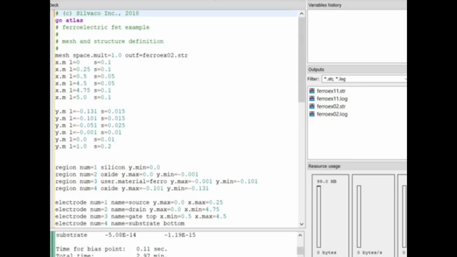Start from the meshing. Again, the multiplying factor is 1. X meshing starts from 0 and ends at 5 micrometer. I am applying the ferroelectric concept to the bulk MOSFET. Y meshing starts from minus 0.131 micrometer to 0 micrometer with different spacing from 0.015 to 0.2 micrometer. Please note down the meshing and every step very carefully.